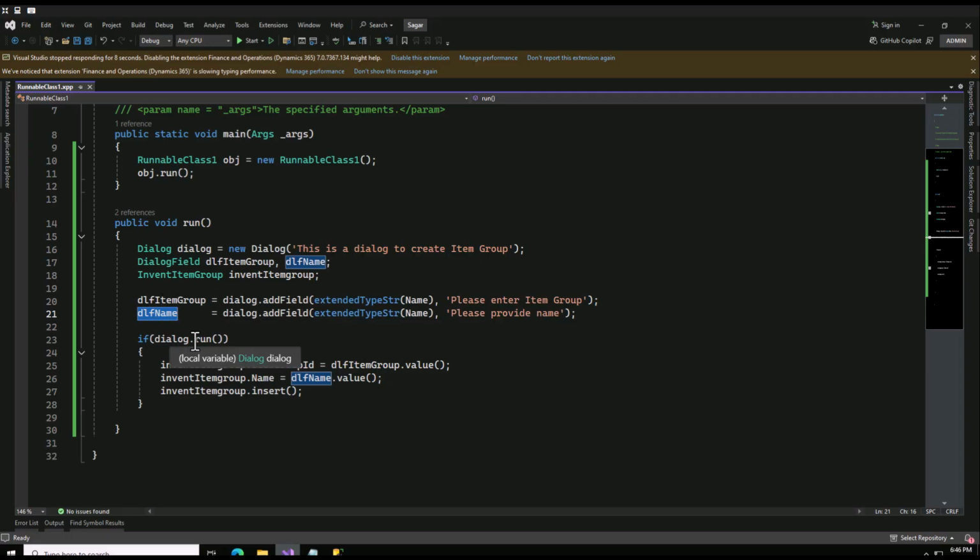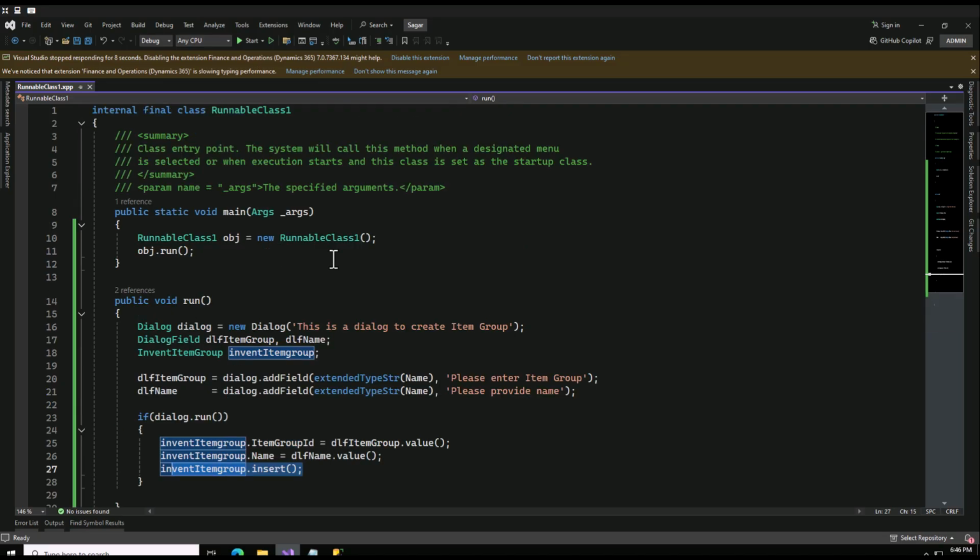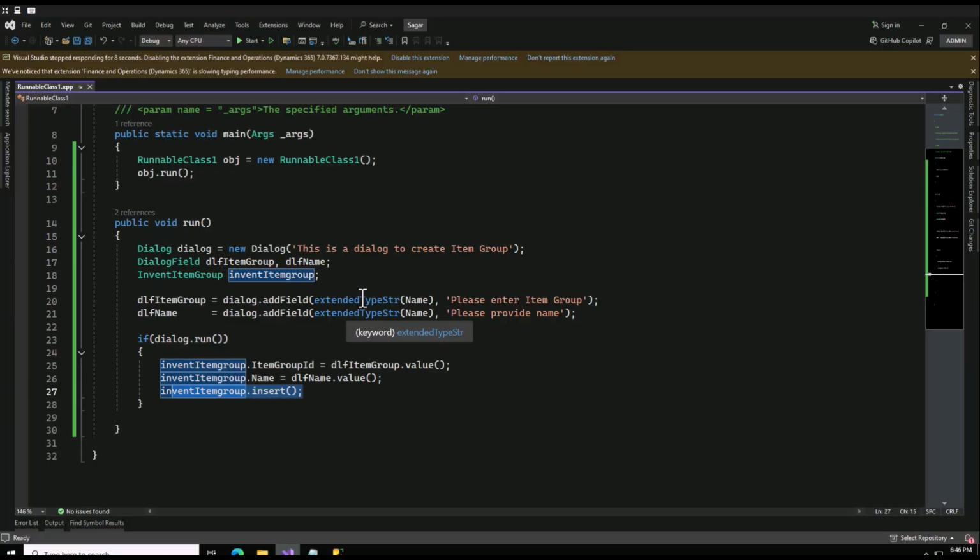Okay, and then you are saying if dialog.run. Okay, and here now we have defined our invent item group, the table where we want to insert the data. Then we simply called these two fields, item group id and name, and from these two dialog fields we have used the dot value method, which will pass the value of our dialog field to our actual table, and at the end we have simply inserted. Okay, that's it. So this was the basic concept how we can create a simple dialog in D365. So thank you for watching this video.